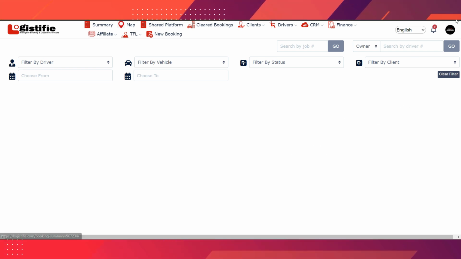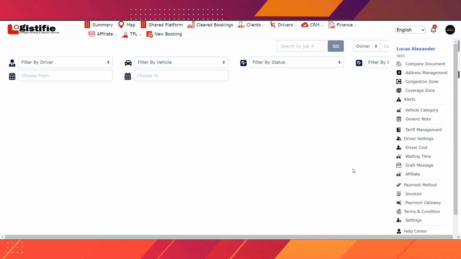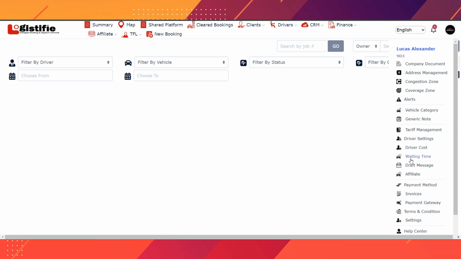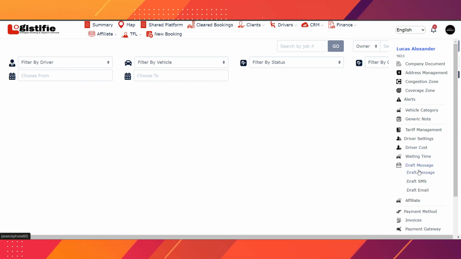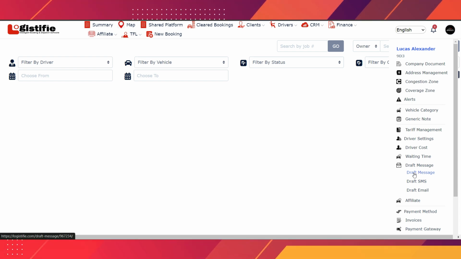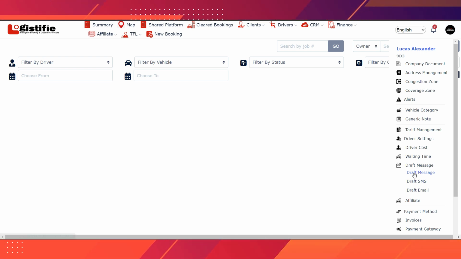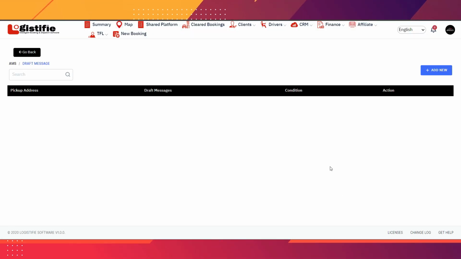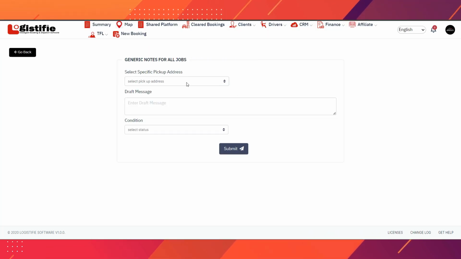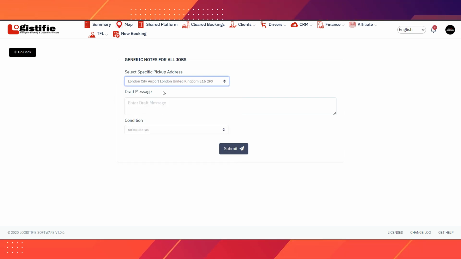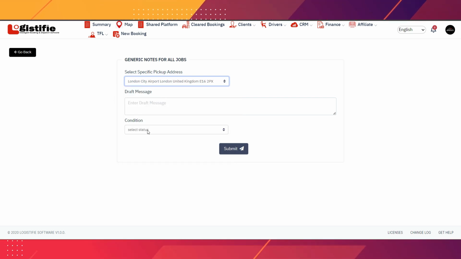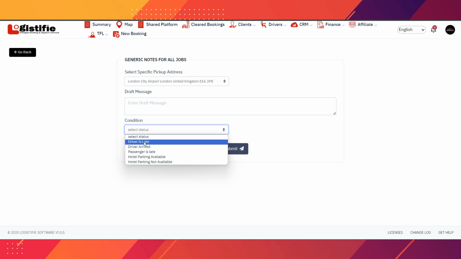Click on your profile, scroll down to Draft Message, and click on it. In the new window, click Add New. Enter the generic notes for all jobs, including the specific pickup address, conditions, and the draft message. When you're done, click Submit to see your new details appear in the table.